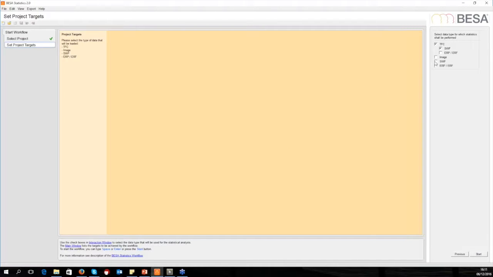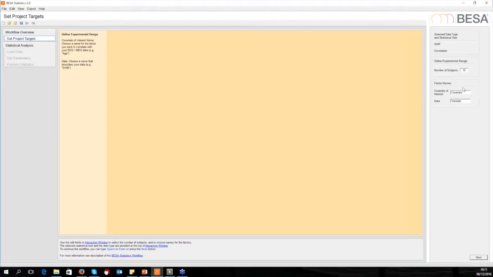Okay, so I'm going to select the data type SWF since we had a source model for these auditory stimuli and we have the source waveforms present. Now the number of subjects is 18. The covariate of interest is the AMMA tonal test, the tonal variant, and the data are musicians. So we're looking at the professional musicians here.